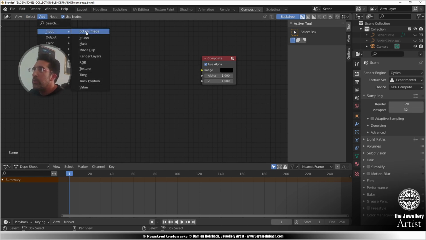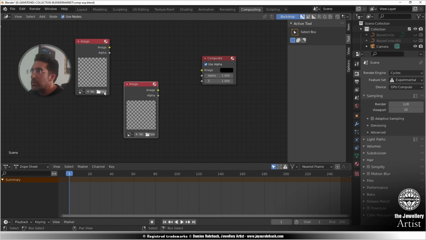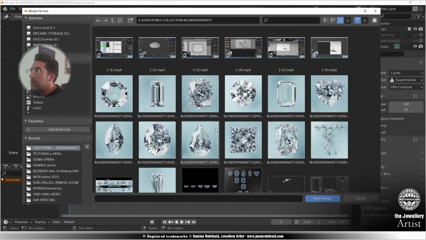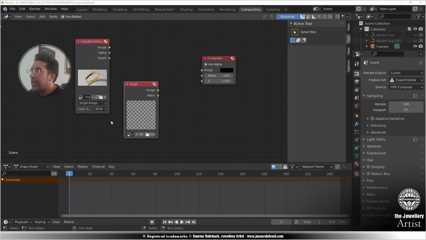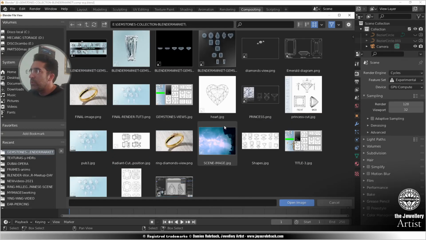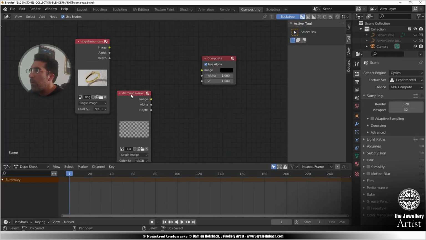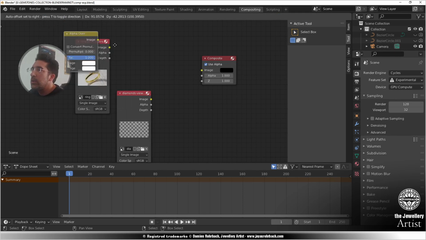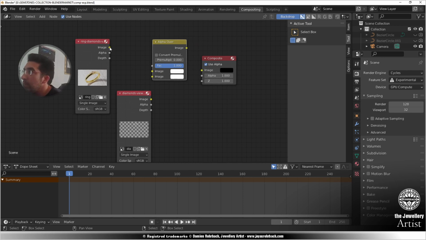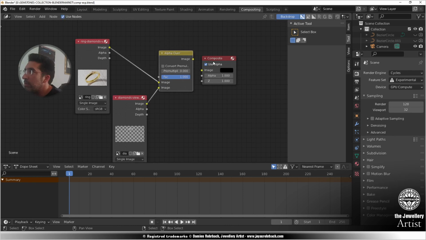Now we're going to add image and another image because we have two images. I'm going to open my image of the ring, and I'm going to open the image of the diamonds here. Now we're going to add an alpha over node. We're going to bring the two images together and send the result here to the output.